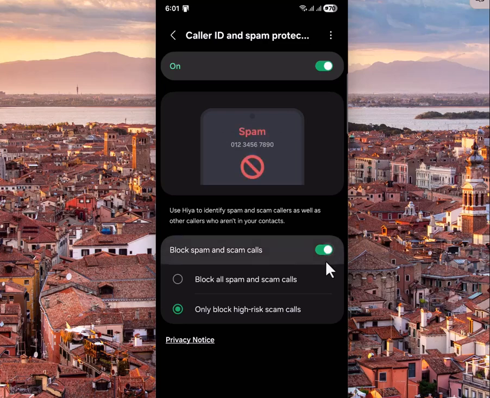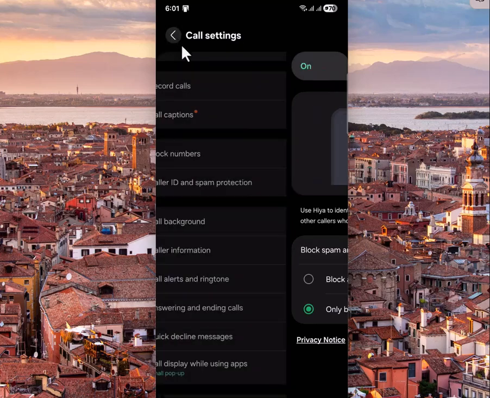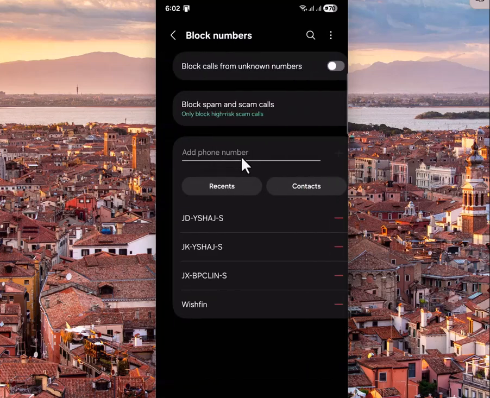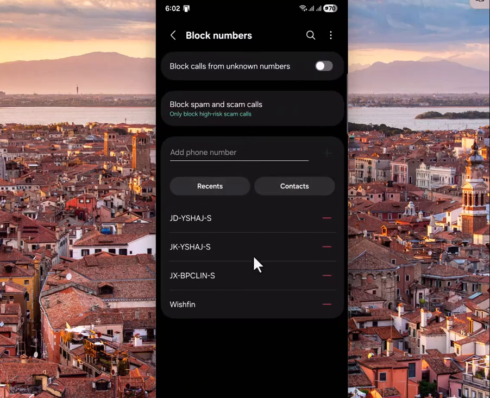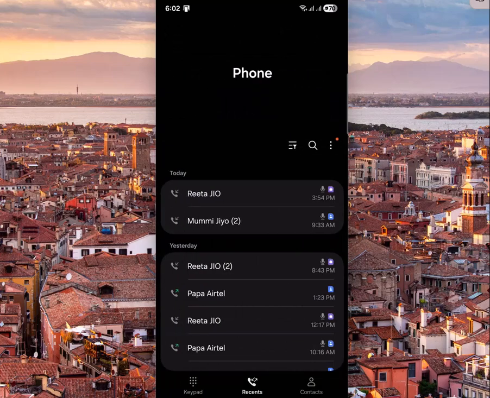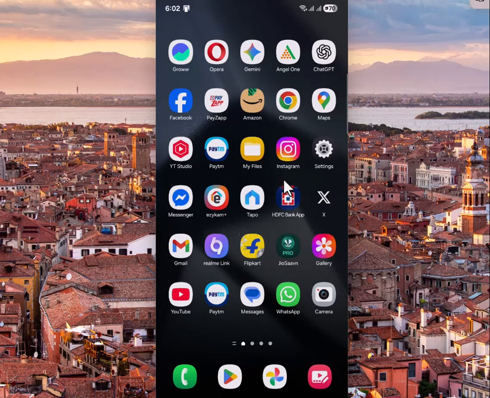So once you've turned it on, just come back, and here we have the block numbers. Whenever a call is blocked, you will always find it here in the block numbers in the recent, and you can always remove it. And this is how you can block unknown callers and spam callers from an Android phone, and it can be done on almost any Android phone.